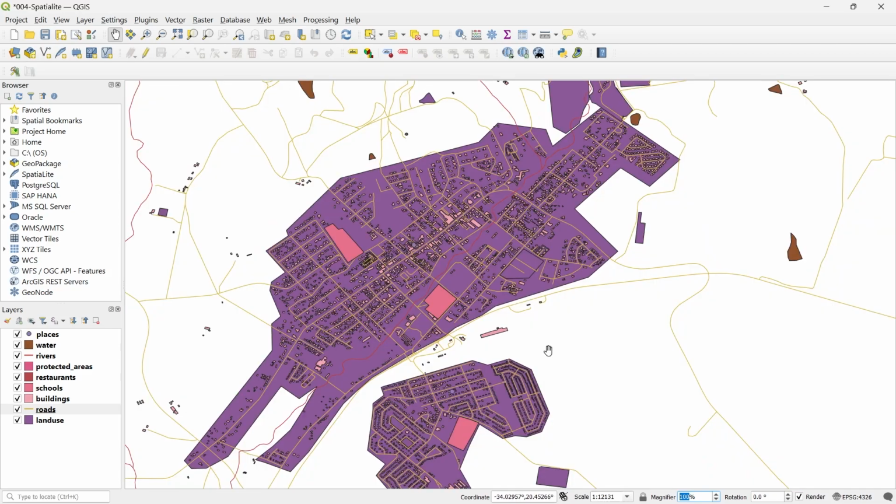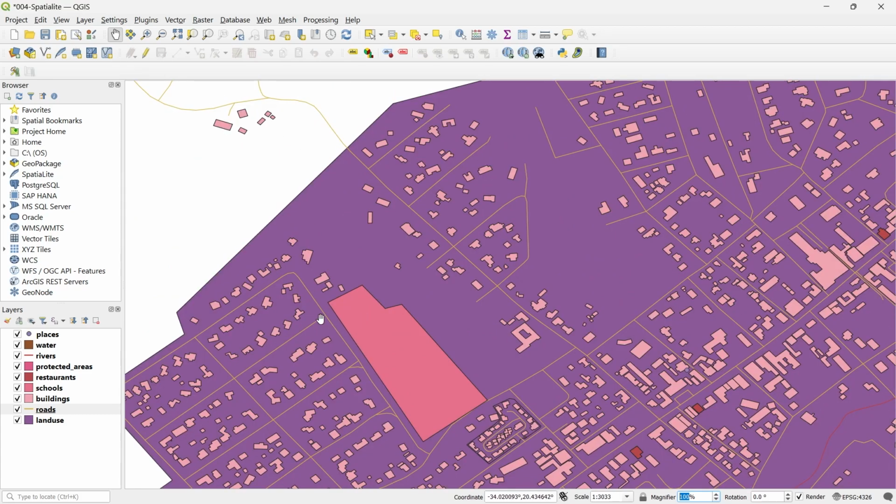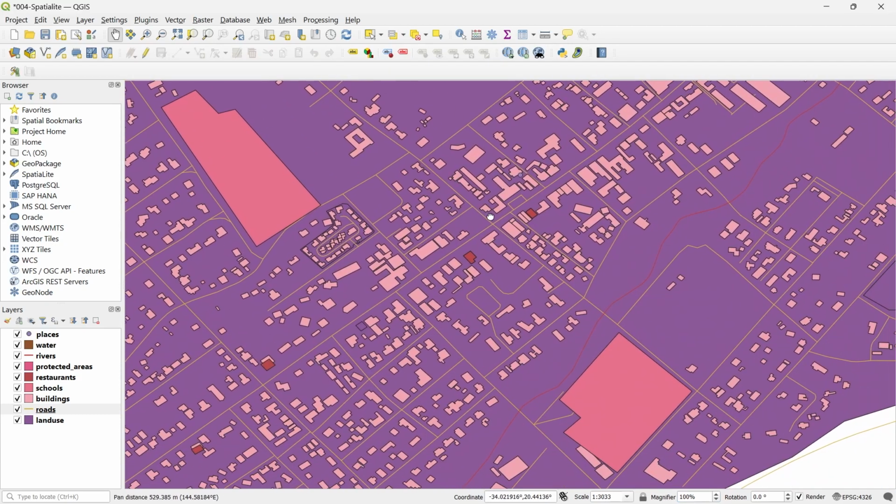Okay, so that's about it for the map canvas. Some more things we will explore in depth in the later videos as the course progresses. So in the next lesson, we will discuss symbology. If you see here, every layer has its own colors and symbols, right? Shapes.